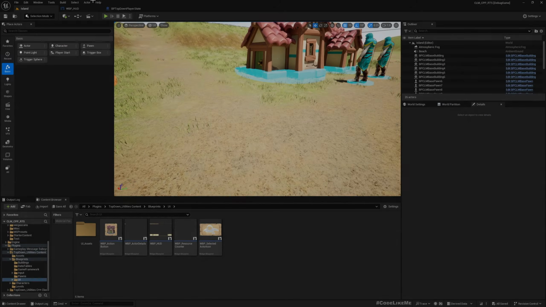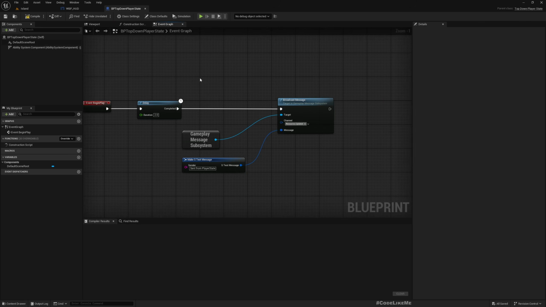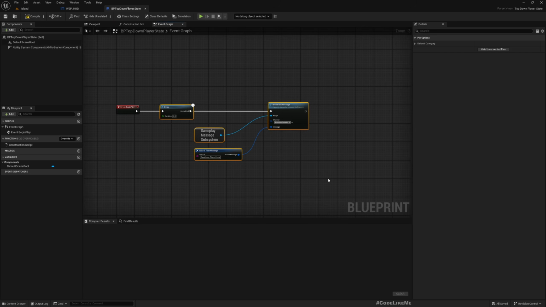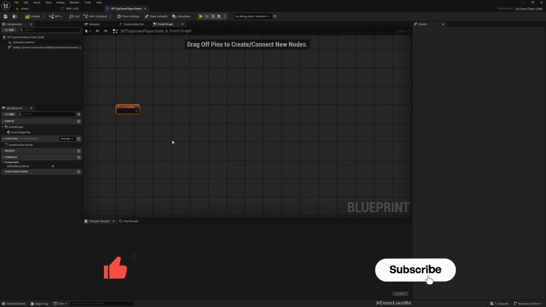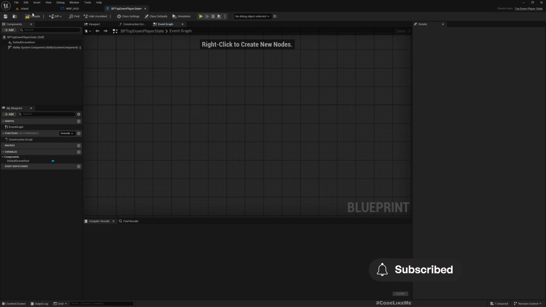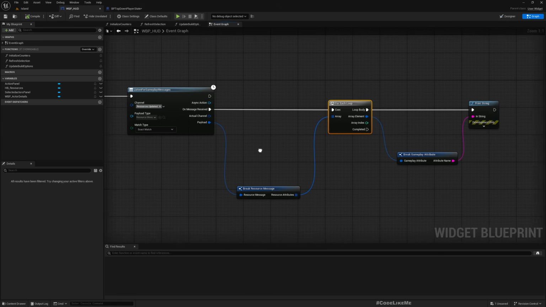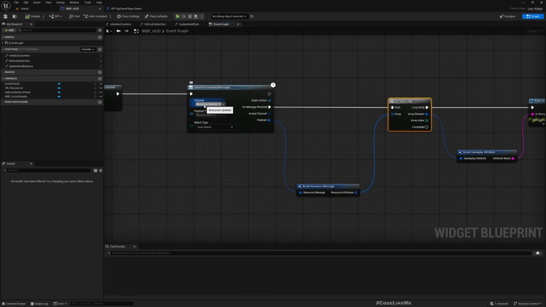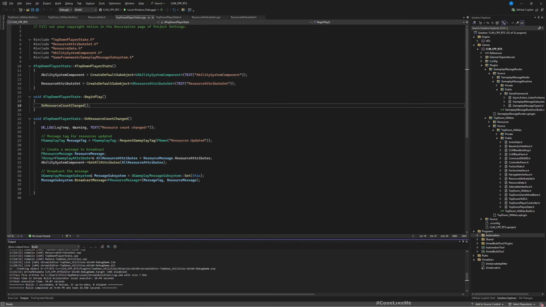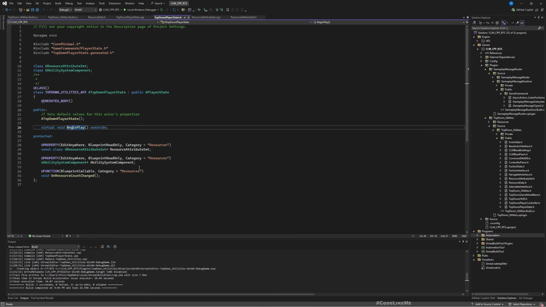Okay, here is my player state and we implemented this. Let me delete this test message that I sent. This was just to test the gameplay messaging system we implemented yesterday. Here we already have set up a listener in my HUD to listen to resources.updated messages. Now let me go back to my C++ file, and let's add a new function to my player state.